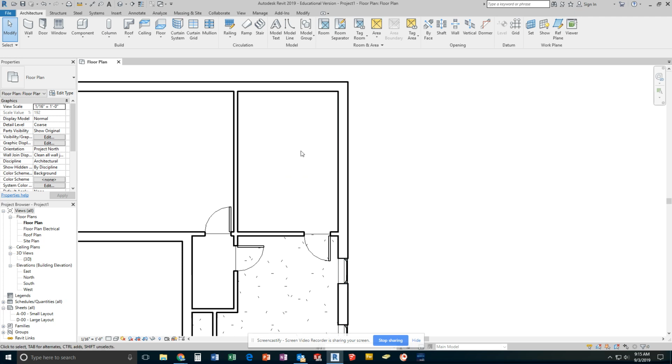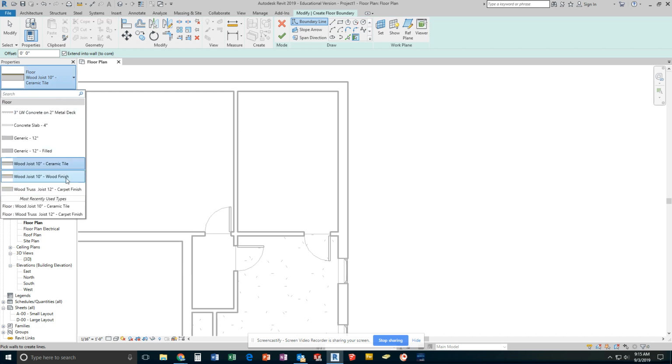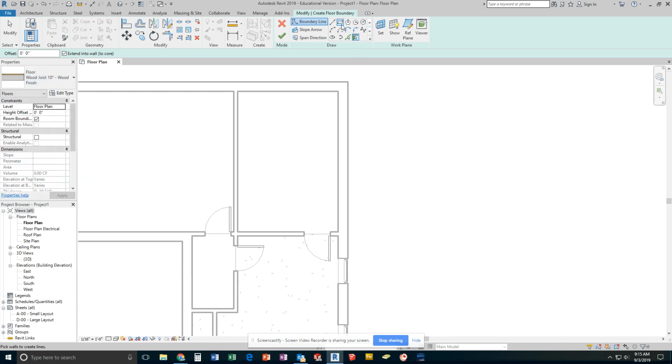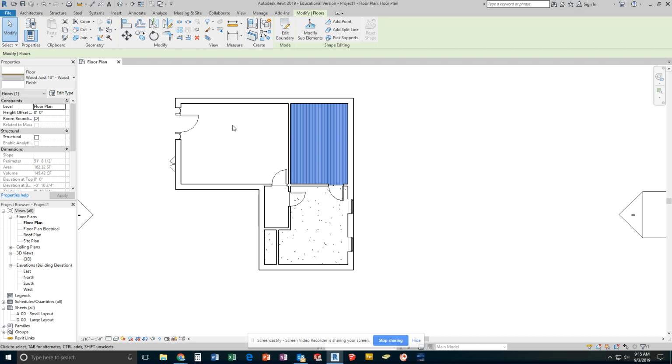I'm going to use wood floor in the kitchen. Again, the floor tool, picking the type, wood finish. I'm going to again do the box because this time it is a rectangle that goes from there to the intersection in the center. Once I accept that, I now have wood floor in there.